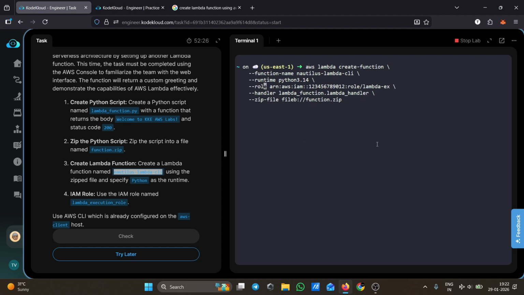And we have to change the account ID, and also we have to change the role, and the role should be lambda execution role. And the function handler should be lambda_function.lambda_handler, and the file should be function.zip.